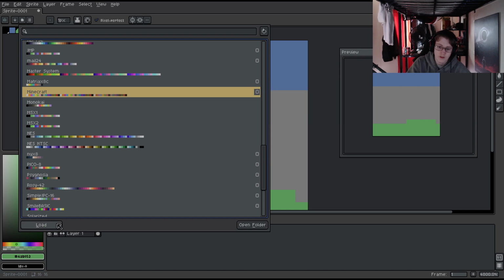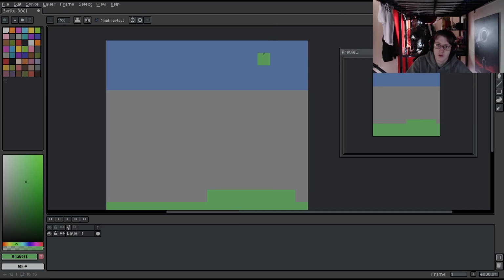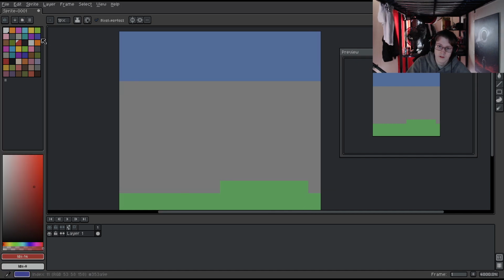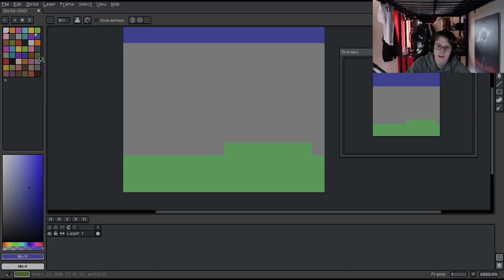So you can click that and you can click load, and if I go ahead and close it, you can see that we have all those colors right here. So I can just replace my sky with this, and then I'll replace my grass with this, and then this will just be the palette that I use for this video. You don't have to use this palette, use whatever palette you want or make your own.